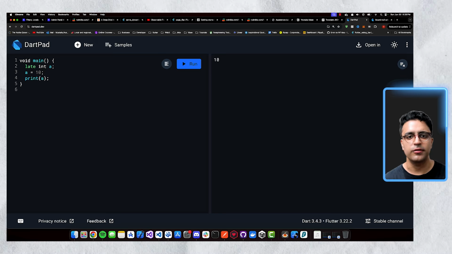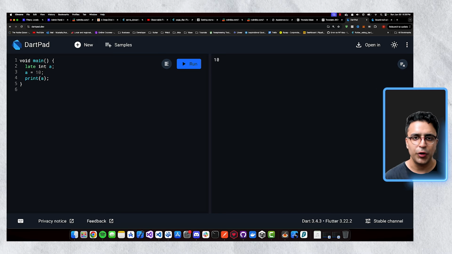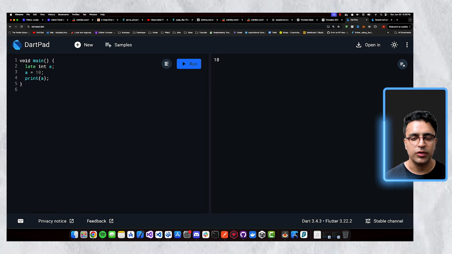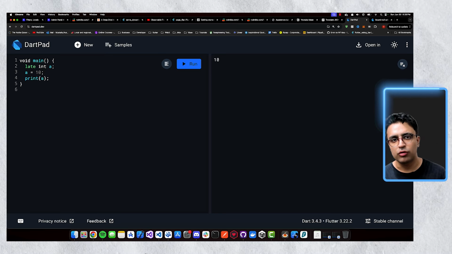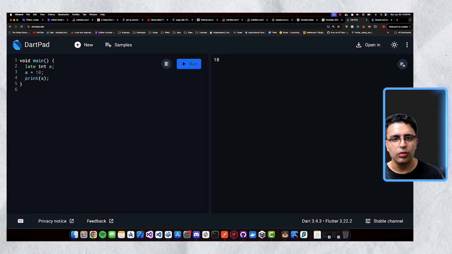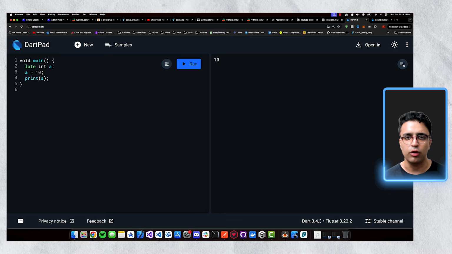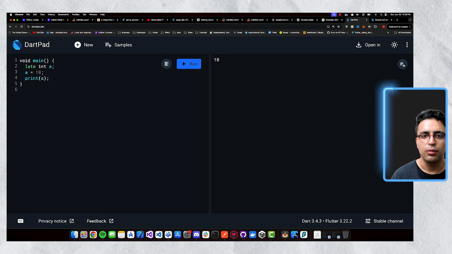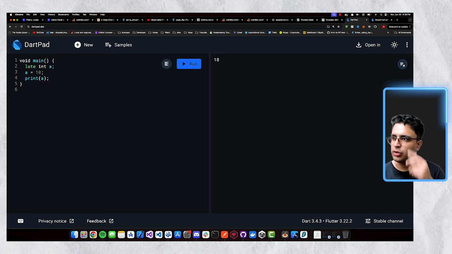So now that we have a good understanding of the late keyword, the next thing that we're going to be talking about are null aware operators, how we use them. I'm just going to be sharing a couple of them with you, but they're going to give you enough of an understanding to understand what the rest of them are within the actual Dart programming language and how to use them.